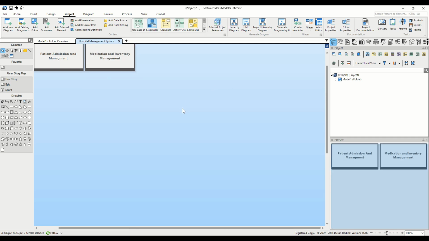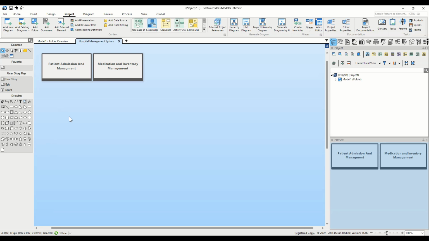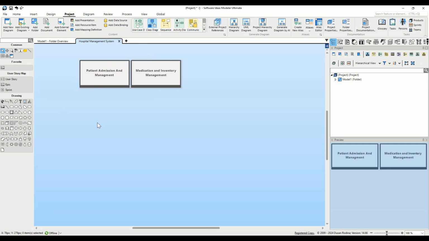As you can see, these epics are automatically aligned in the row, keeping everything organized. Next, we'll start filling in our user stories. For each epic, we'll create stories that represent tasks for different user roles. Let's begin with our first epic, Patient Admission and Management.